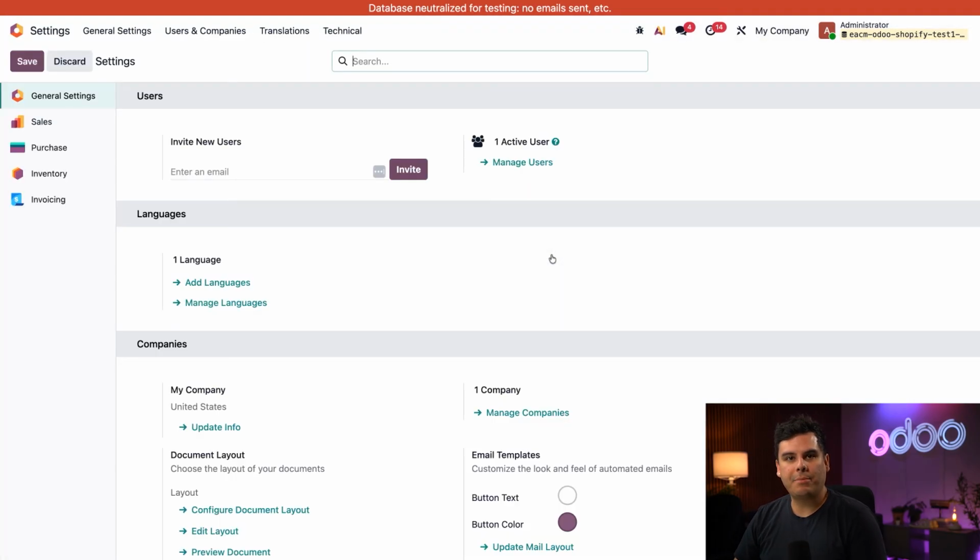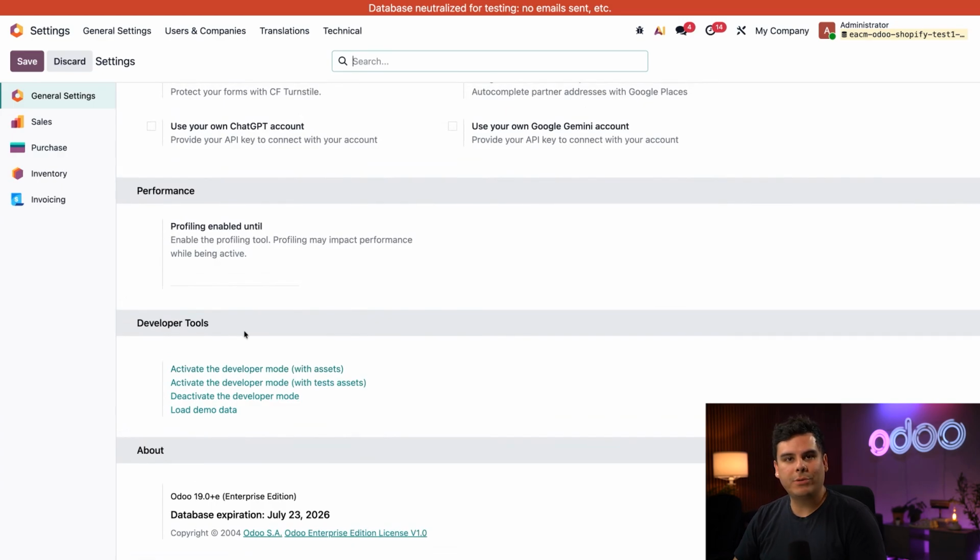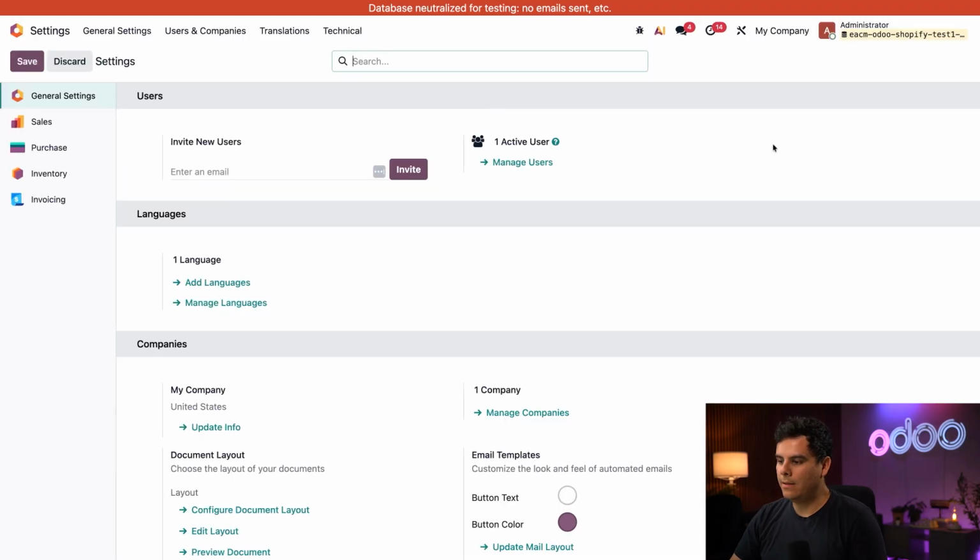Anyways, now I'm going to go back to the landing page, and this time we're going to open up the settings application, and we're going to scroll down until we've reached our developer tools section. We're going to click activate developer mode with assets. We need this mode to configure the necessary settings. To check that the mode is activated, we can see that we now have a bug icon in our top menu, indicating we're now in developer mode.